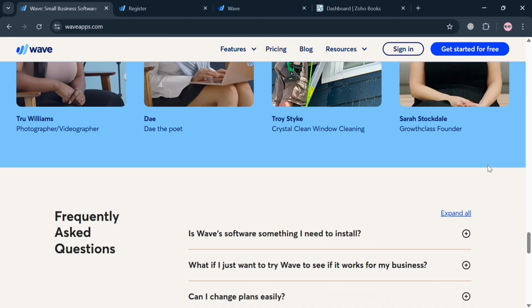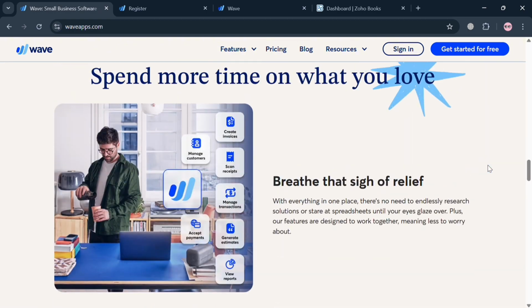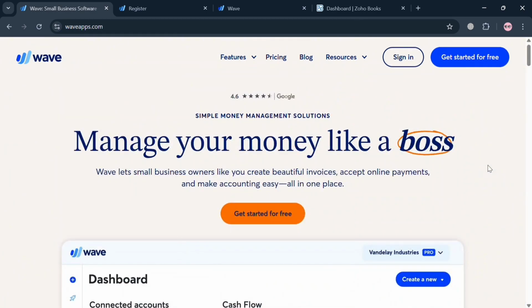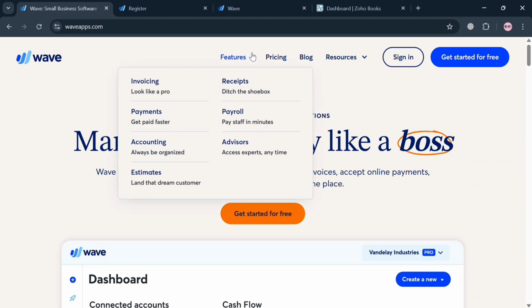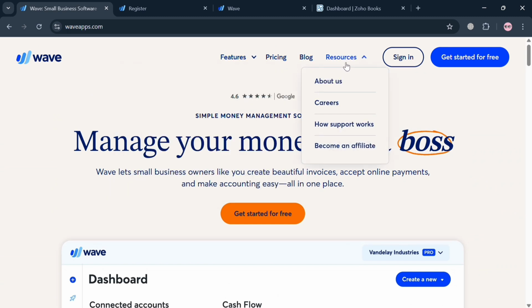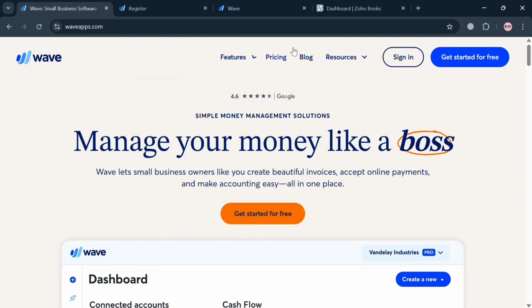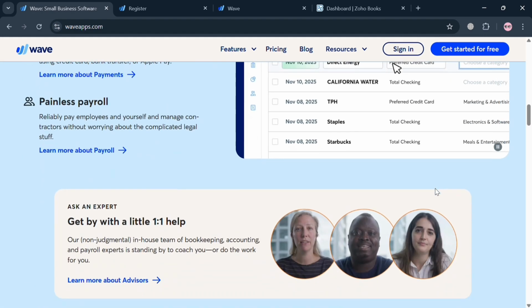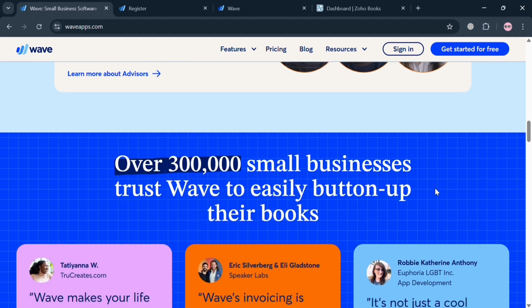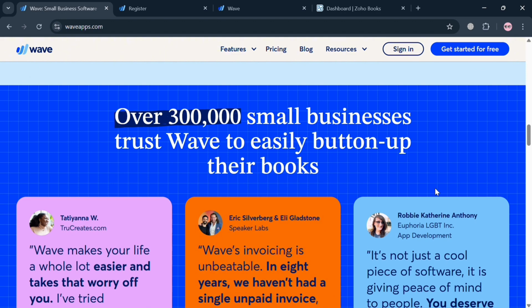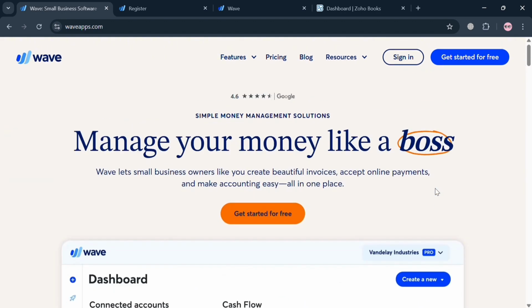But before that, if you don't know what is web apps, it is a comprehensive financial management platform designed primarily for small businesses, freelancers, and entrepreneurs, in which it offers a suite of tools that include accounting, invoicing, receipt scanning, payroll, and expense tracking, all accessible through a user-friendly interface. And Wave's accounting features allow users to manage income, expenses, and financial reports, while its invoicing tools enable the creation of professional invoices and tracking the payments.